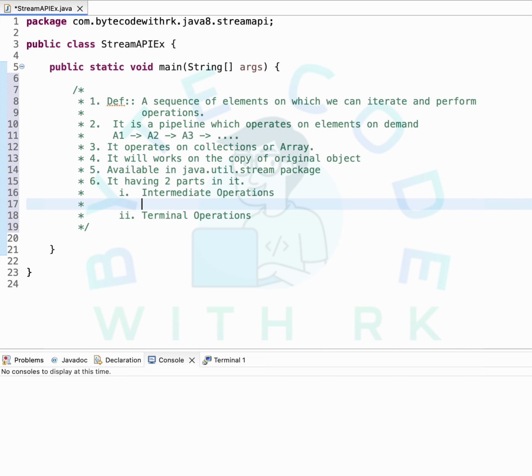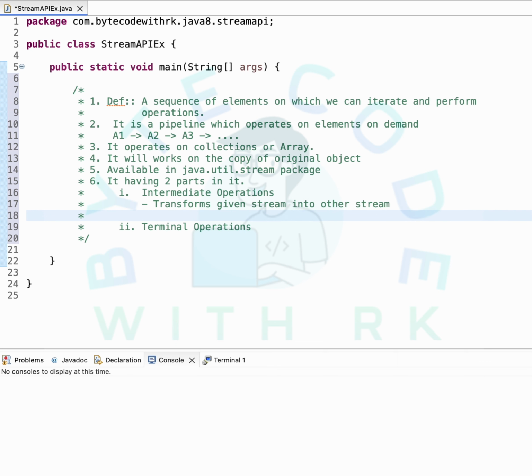Intermediate operations are those which directly take the initial sequence of elements. They will take the sequence of elements, apply some transformation on each element, and then give results to the terminal operations. So what it does is transform the given stream into another stream. Some of the intermediate operations are filter, map, sorted, flatMap, peek, skip, limit, etc. These are some of the intermediate operations we often use during our programming. Okay, so we will discuss each of these methods in detail in upcoming sessions.